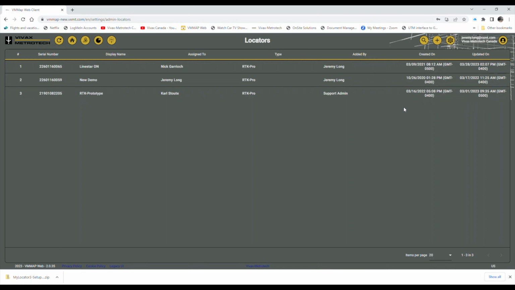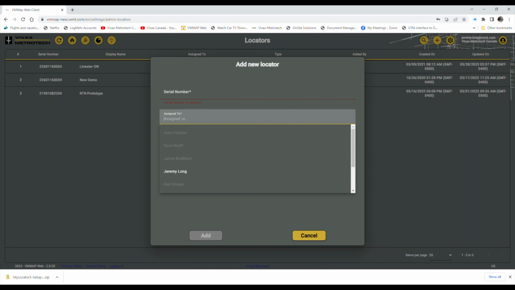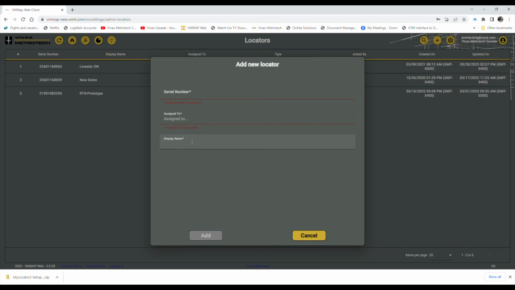So if I got another RTK unit and I want to register it to all this, again, I've gone through the Locator 3 setup. I've entered in my cellular data and all that good information. I'm going to click my plus over here to add a new locator. I enter the serial number, put in here who it's assigned to, and a display name is quite nice to have on that receiver because then you know where it's going and who has that unit.